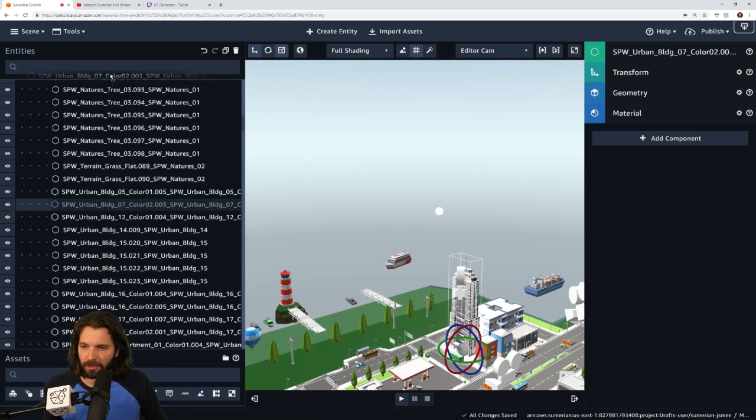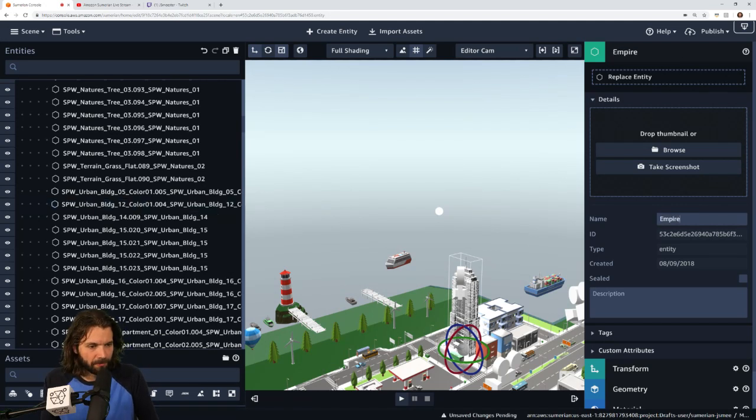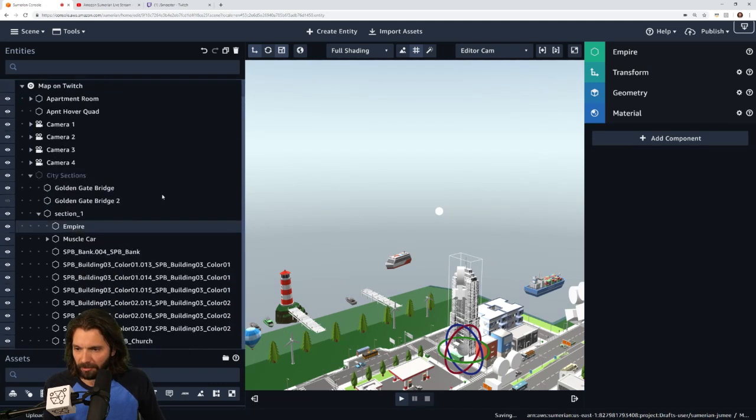Sometimes for this particular model, the way it works can be a little bit frustrating to find all the different buildings, because all the buildings are subsetted or nested within everything else. So okay, there's my Empire State Building.